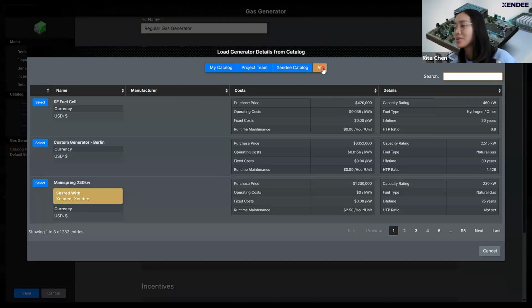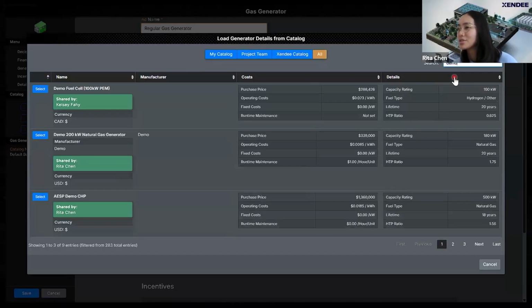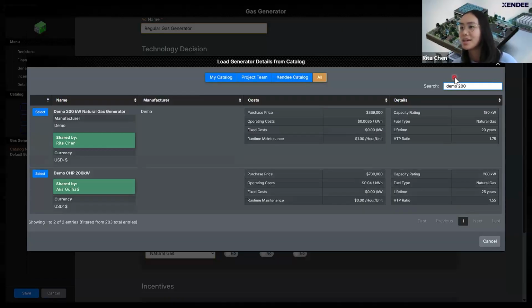And what we're going to do here is, I've already shared a generator with this team, so our Microgrid class team. So you should be able to look it up. Just look up demo 200 kW, and then you should see a result that says demo 200 kilowatt natural gas generator. And it should also say shared by Rita Chen, me, on your project team.